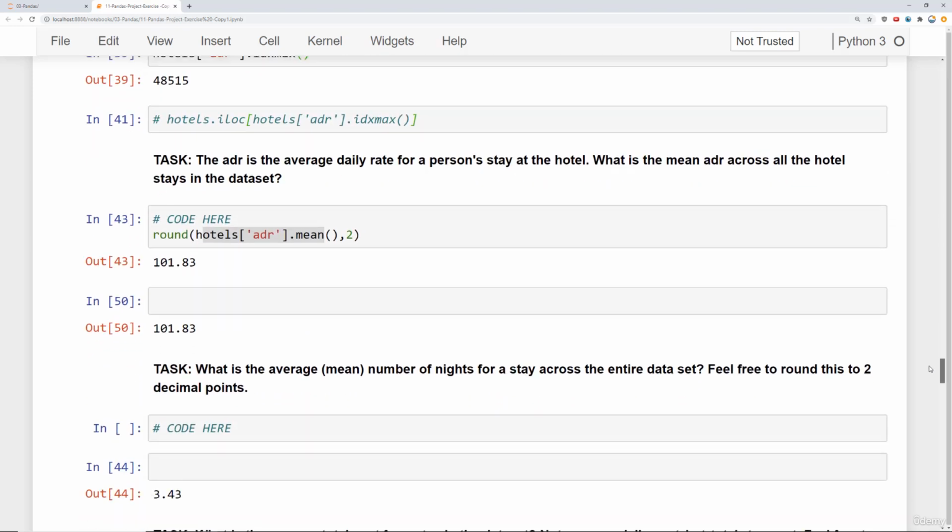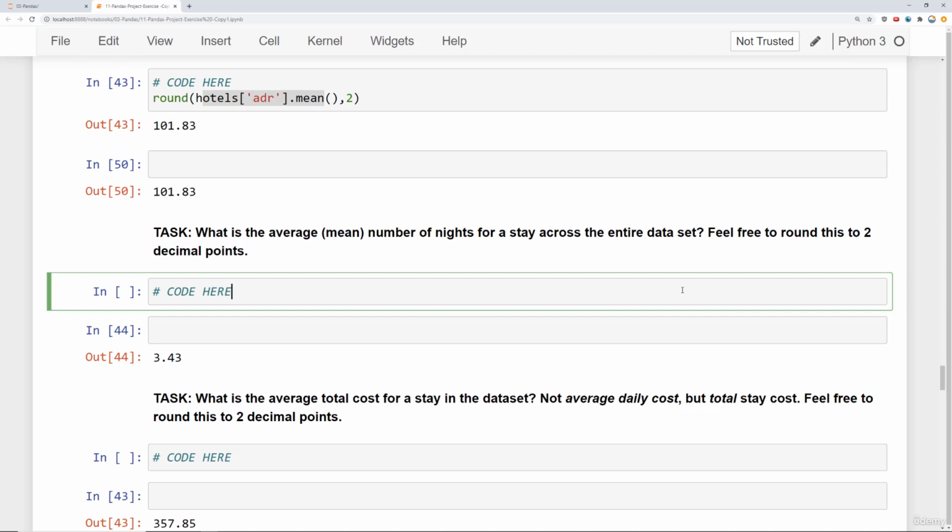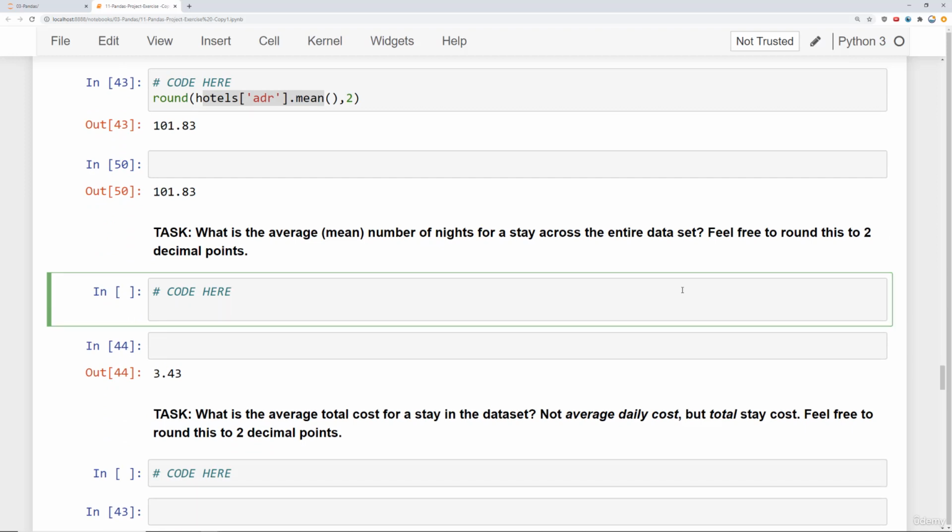So that's probably the trickiest part, is that you had to figure that out, that column is not directly available to you. So don't feel bad if you weren't able to figure that out and accidentally just did stays in weeknights or stays in weekend nights. But what I'm going to do is say total stay nights is equal to the stays in weeknights plus the stays in weekend nights.